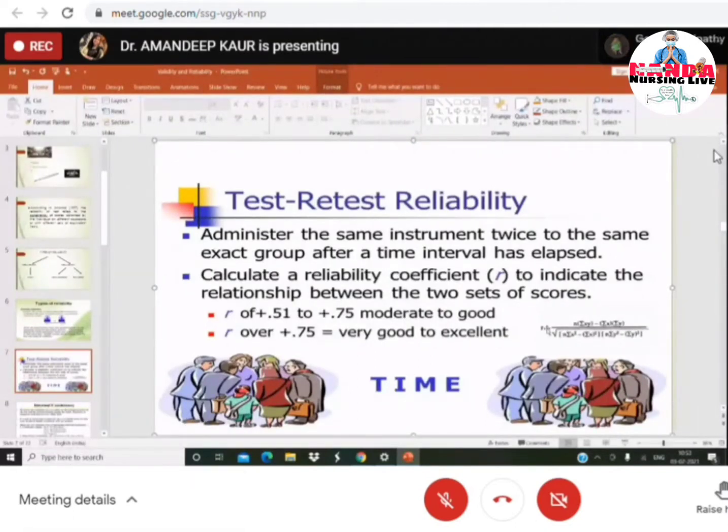It will be highly reliable because the retention of knowledge and skill will be greater. If you are giving teaching, they will retain it after 1 week, so it will be more reliable. If the time gap is longer, there will be less reliability. So this is the R formula to calculate the reliability. We have to give the same instrument to the same group, but with a time interval.